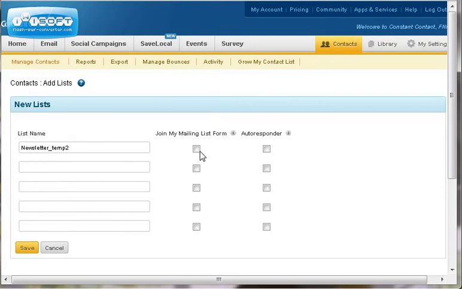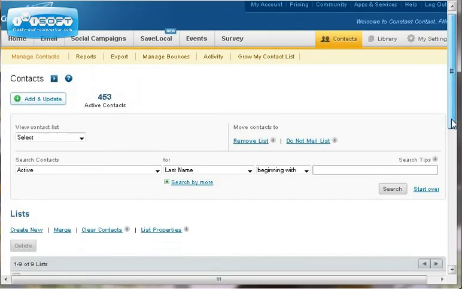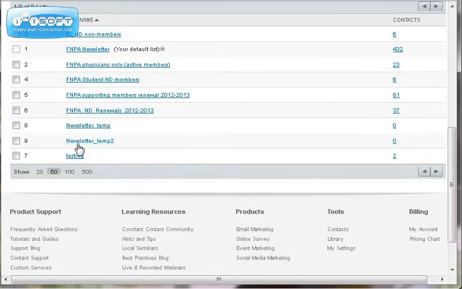You want to put a check mark in the box Join My Mailing List form, so that when people sign up from your website, they have the option to check newsletter or events or whatever list you're soliciting them to sign up for. Once you've done that, just hit Save, and it will show up down in your list. You can see I have here Newsletter Temp 2, which is the one I just created.